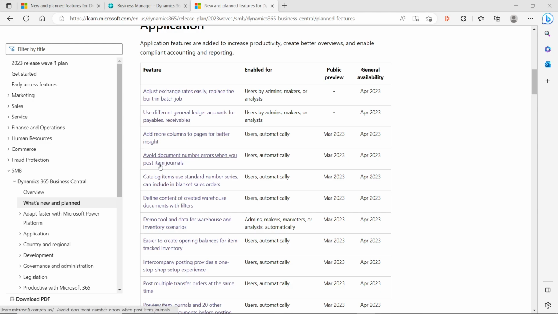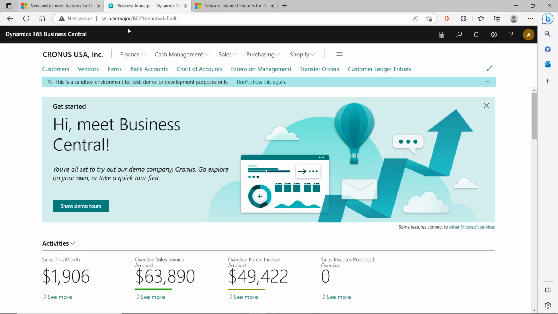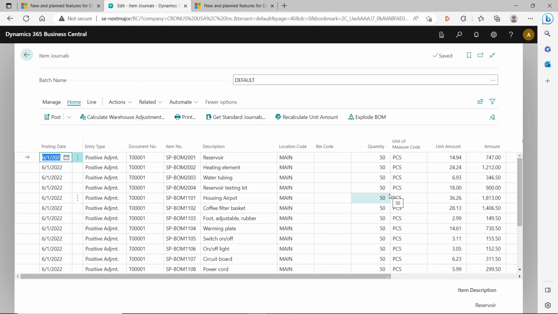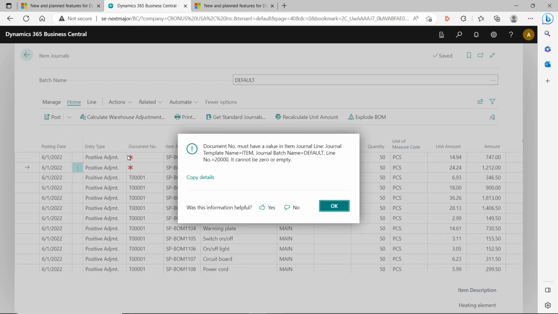And also for the application areas, I want to talk about avoiding document number errors when you post an item journal. I'm going to my Docker container now, and I'll show you in the item journal what you can do with this feature. The use case is that when you post an item journal, if you do not have a document number and you try to post, it will error out. I blanked out the document number on the first two lines on purpose, and when I post, it gives me an error telling you that you cannot leave the document number blank when you post it.